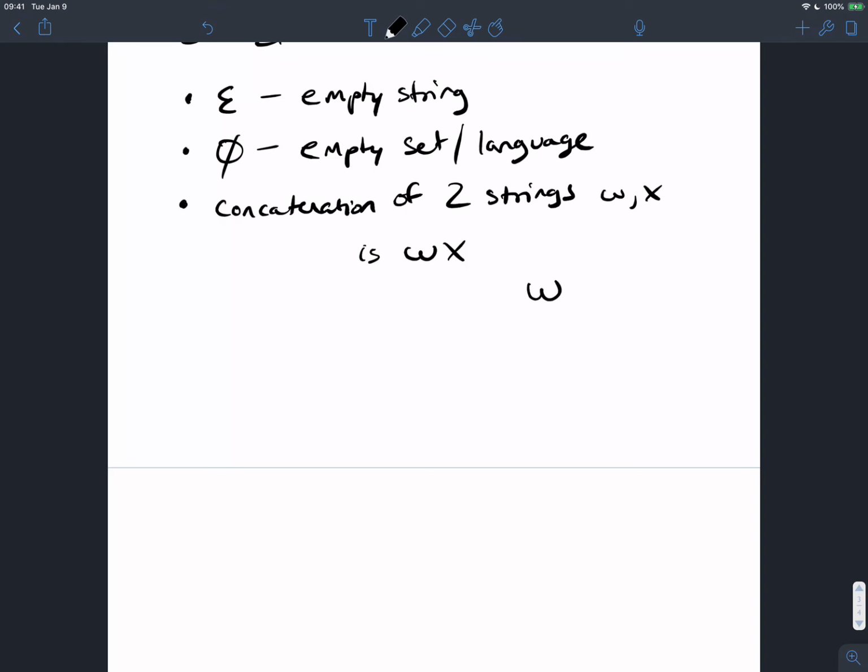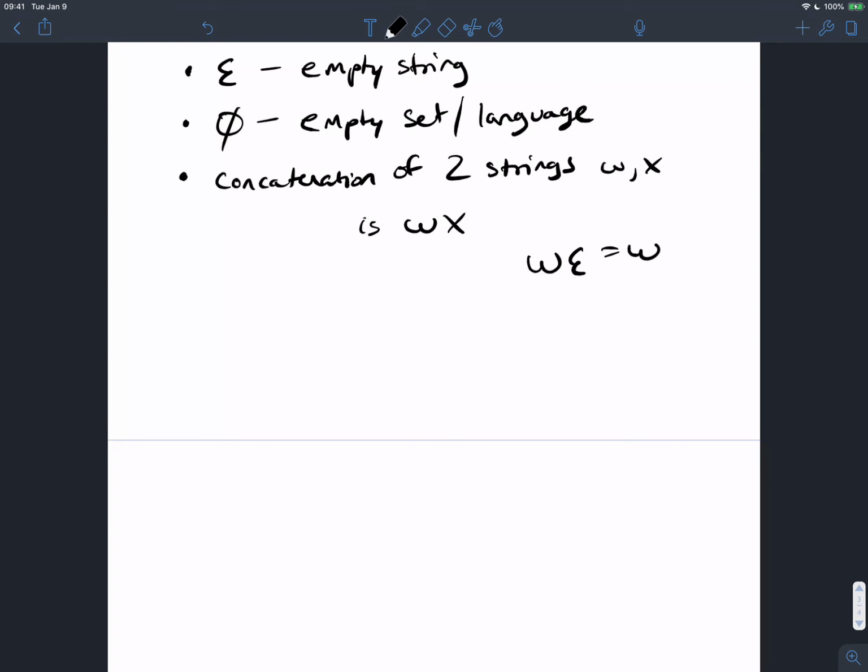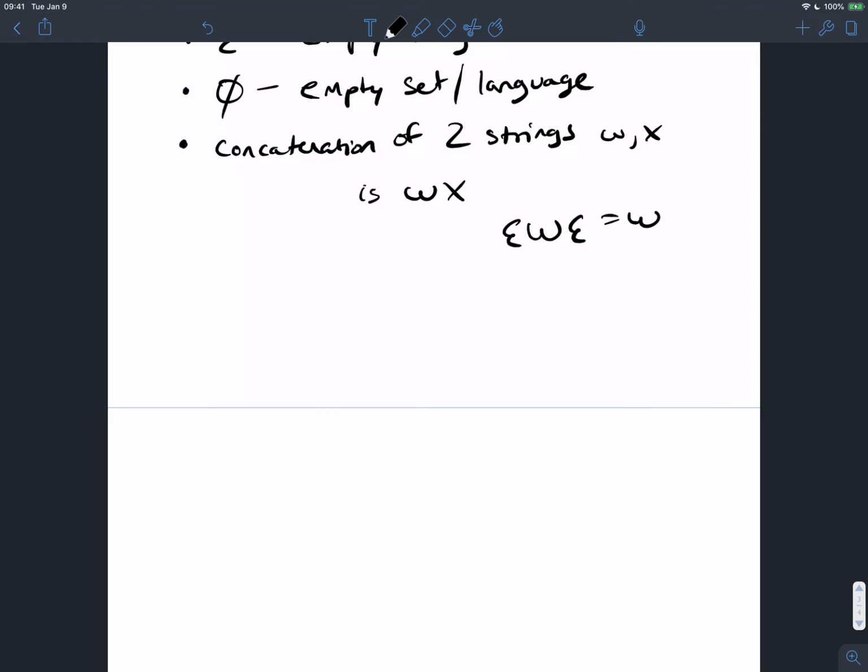What is W concatenated with the empty string? W, because you guys are good. Because I'm putting 0 characters on. What if I put an empty string on the beginning? Same thing. What if I had 10 trillion empty strings on the front? Again, same thing. Is that clear?